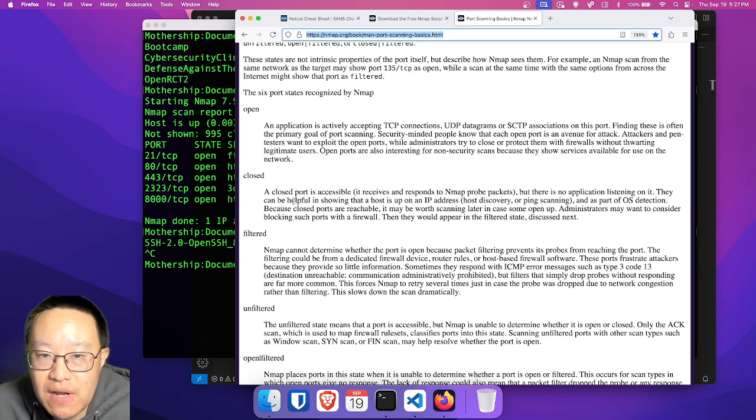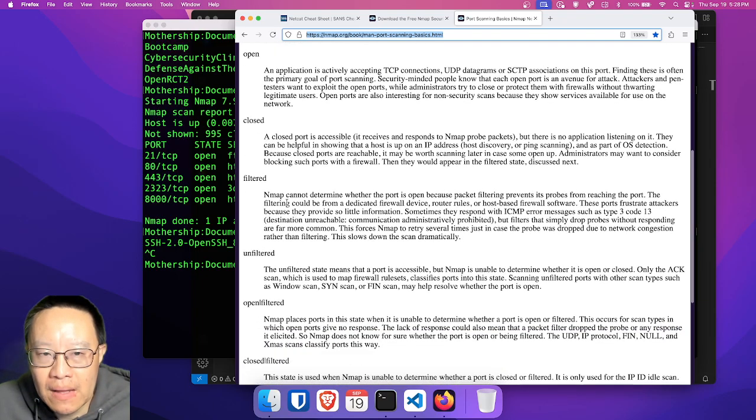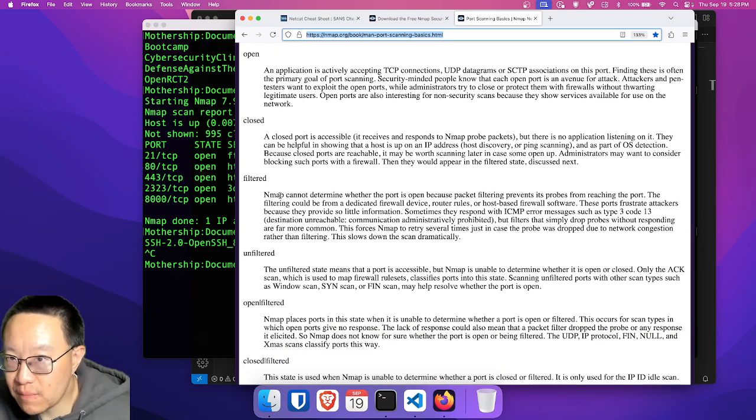A closed port is accessible, but there is no application listening on it. They can be helpful in showing that a host is up on an IP address, and as part of OS detection, operating system detection. Keep that in mind. Because closed ports are reachable, it may be worth scanning them later in case they open up. So an administrator may want to consider blocking such ports with a firewall. Closed means there's no application listening on it. Closed ports, we don't care most of the time, but they are used for operating system detection.